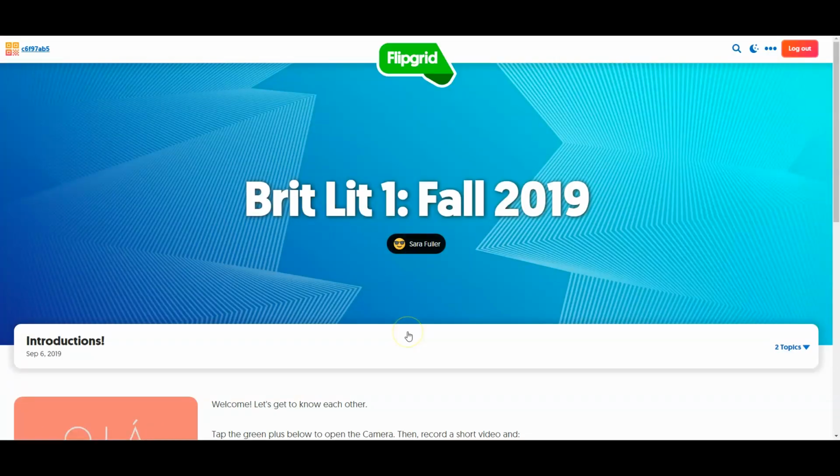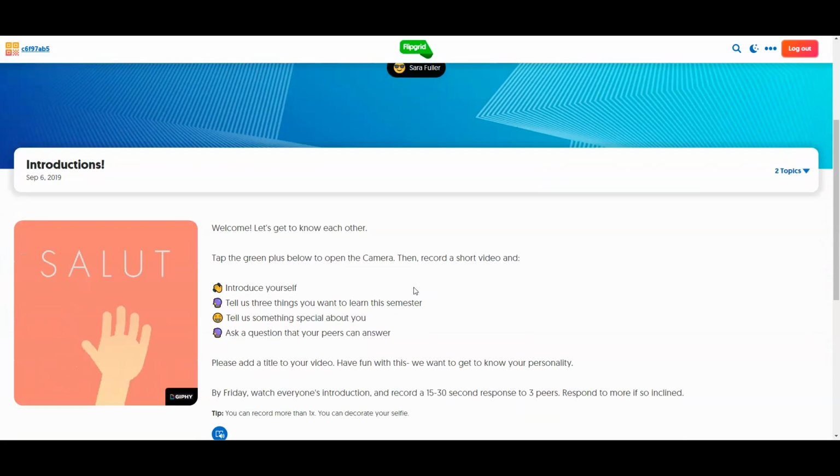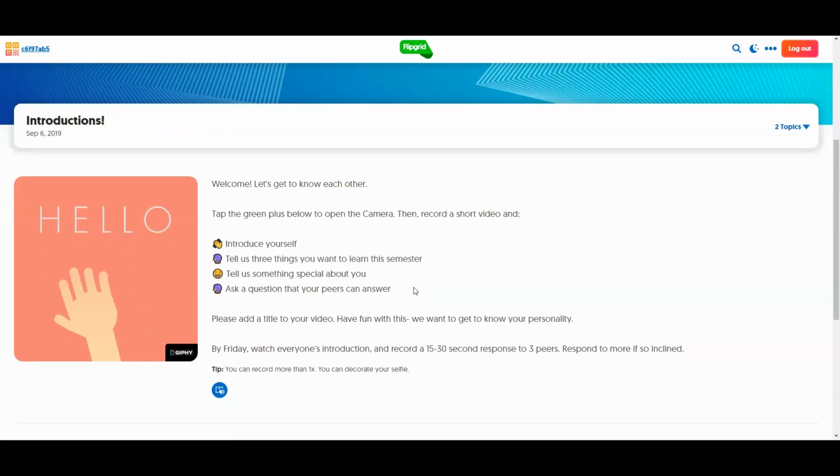Okay, so Britlit Fall 19, it'll take you to a page that looks like this. This is the introductions one. We'll always have directions for you, telling you exactly what I want you to do for each Flipgrid. But there's a couple things that will generally stay the same, and that is you'll have a minute and a half or less to record your initial response, and then you will end up responding to 3 of your peers, and I ask that those responses are 15 to 45 seconds, depending on what I'm asking you to do.